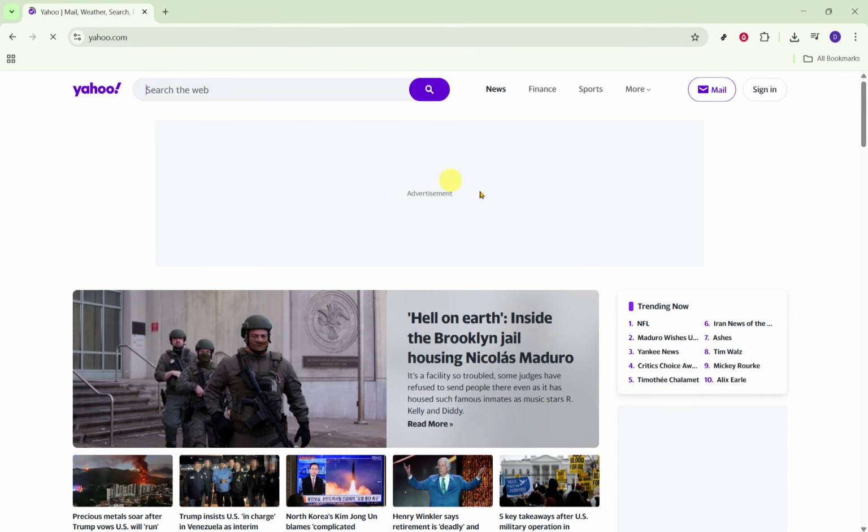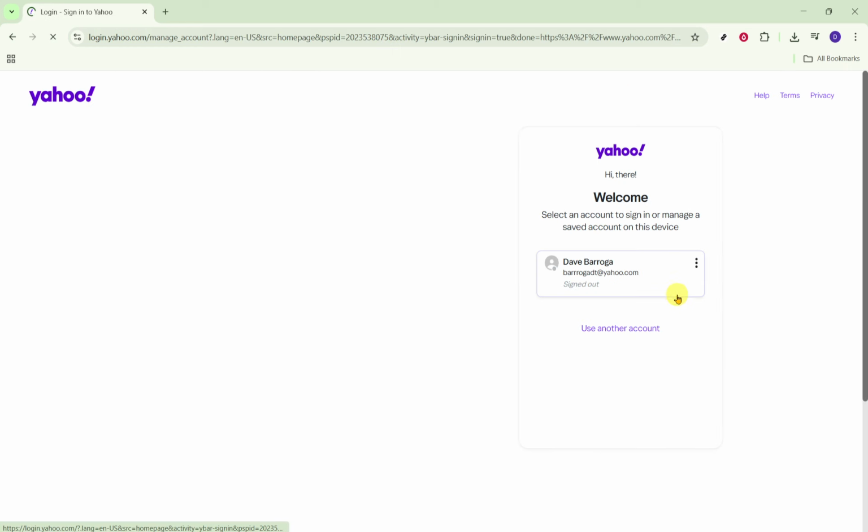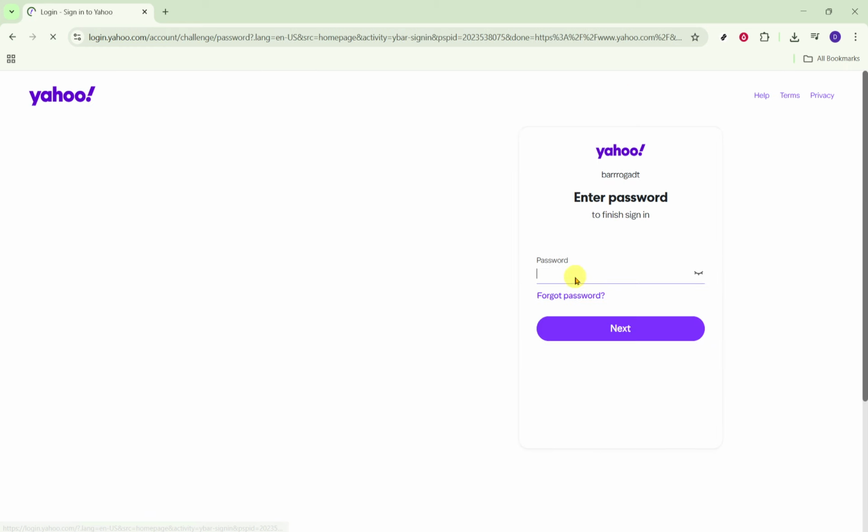In the address bar at the top, type yahoo.com and press enter. This takes you to the Yahoo homepage. Once you're there, look to the upper right corner of the screen for the sign in button. Click it to begin the login process.